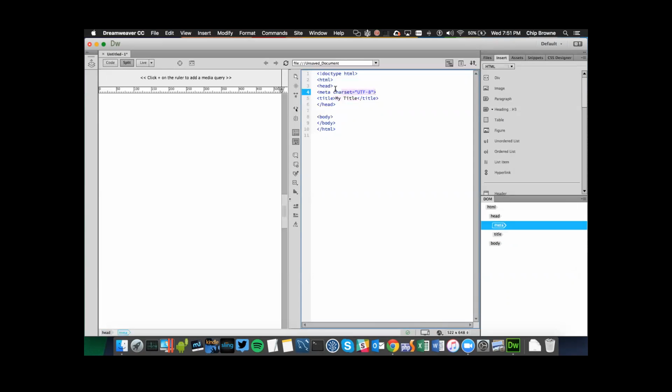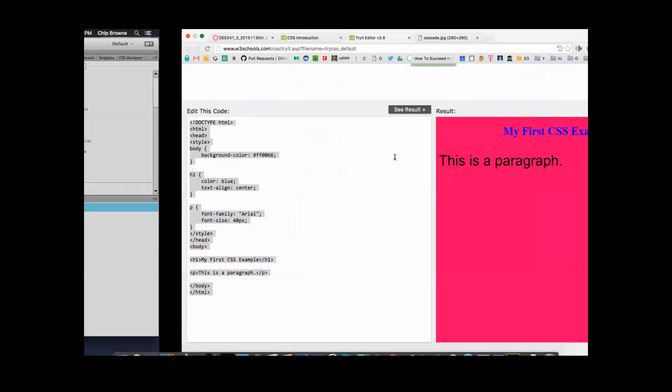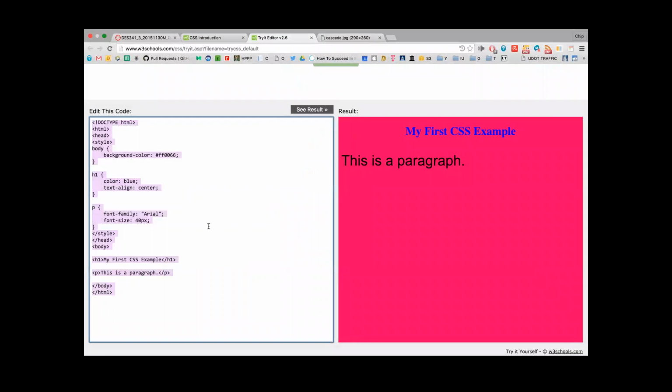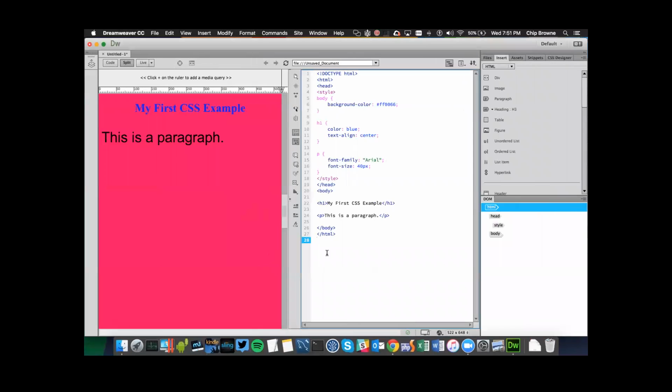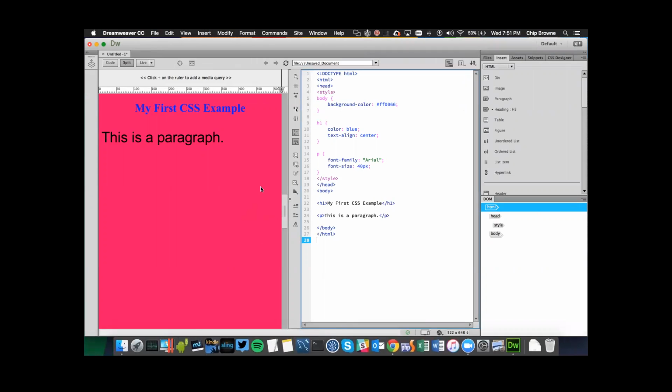It has a meta tag in here. What I can do is just delete all this and then just paste in what I grabbed from our online editor. See, all I did is I deleted what they gave us, and I pasted in what we have here.